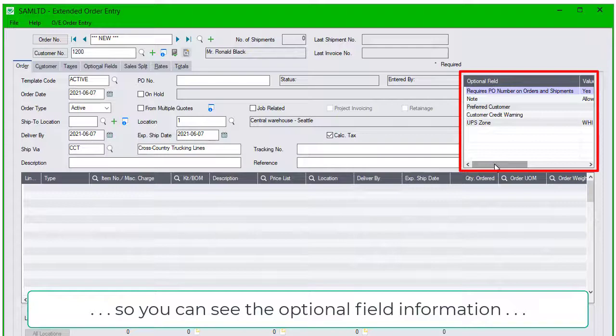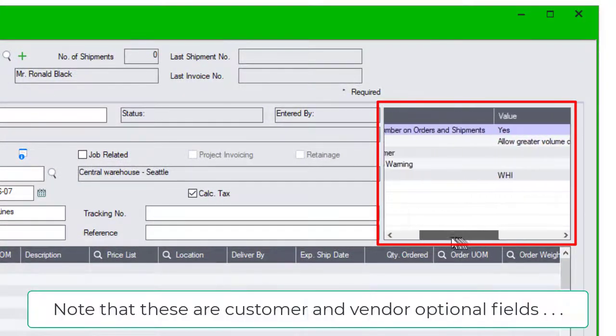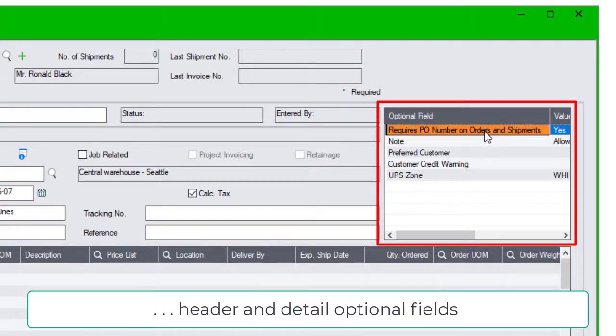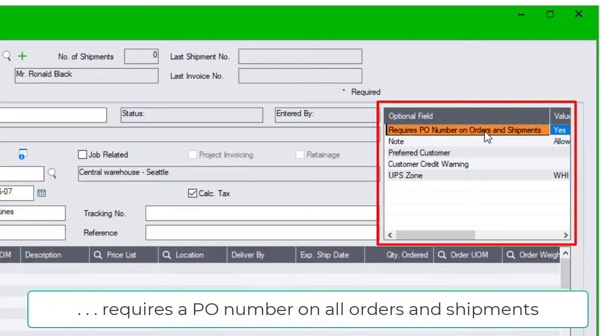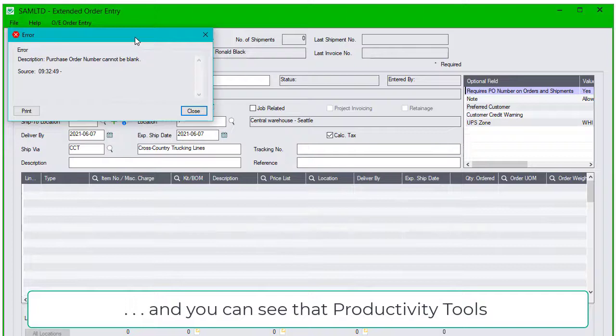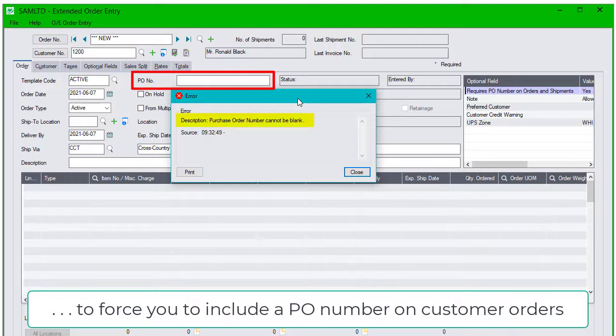So you can see the optional field information when you enter new orders. Note that these are customer and vendor optional fields, not order, shipment, PO, or PO receipt header and detail optional fields. You can see here on the order screen that this customer requires a PO number on all orders and shipments. I'll click the Post button for this order, and you can see that Productivity Tools uses the Requires PO Number optional field to force you to include a PO number on customer orders.